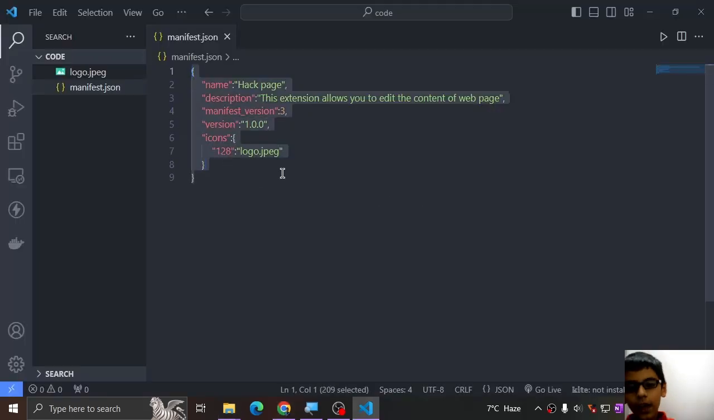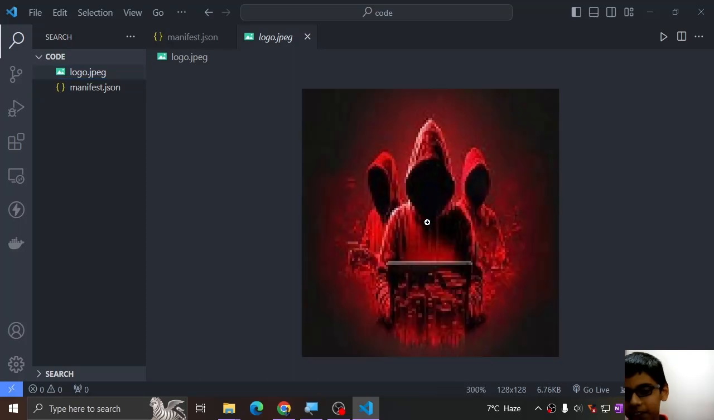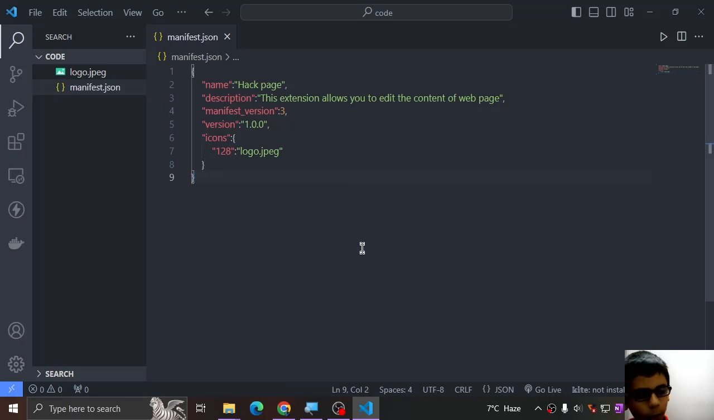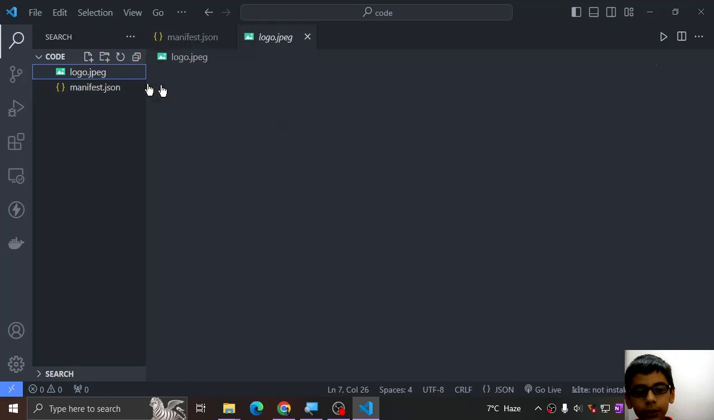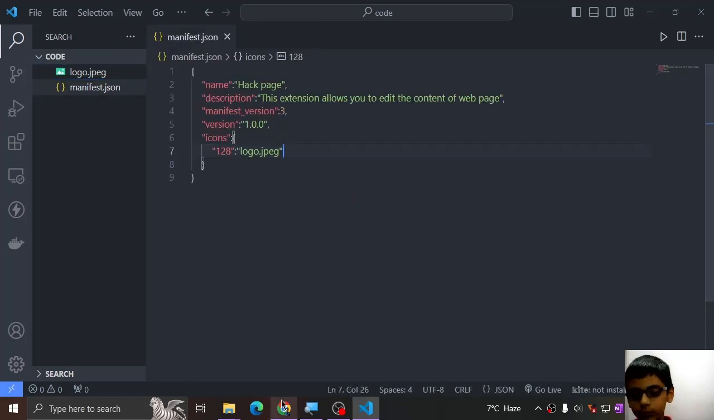Okay guys, I have selected a logo, and that logo is this. It's not that much, but you can select your logo with your choice. So we will save this file, and by the way, I have put a property called icons, and inside this property you can pass 128 colon logo.jpeg, so the icon will be changed to this logo.